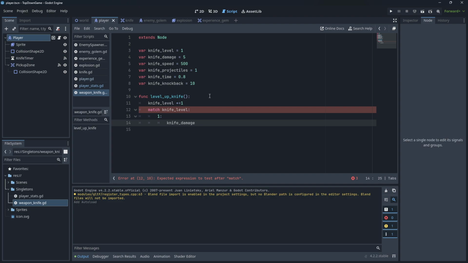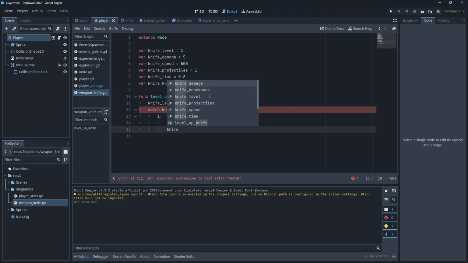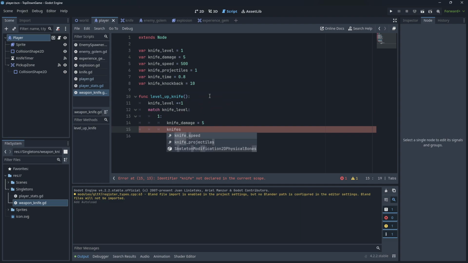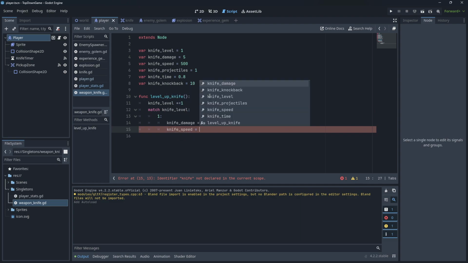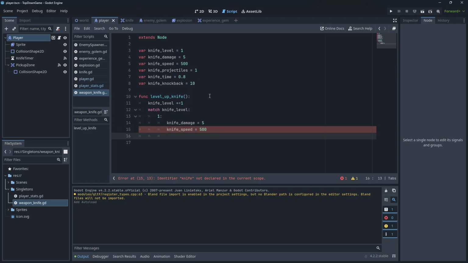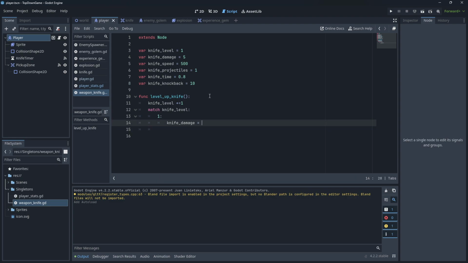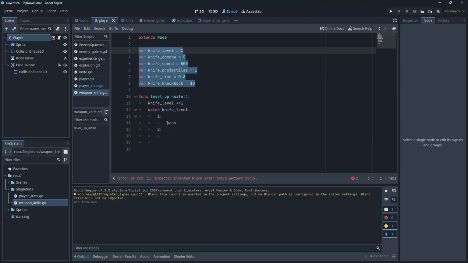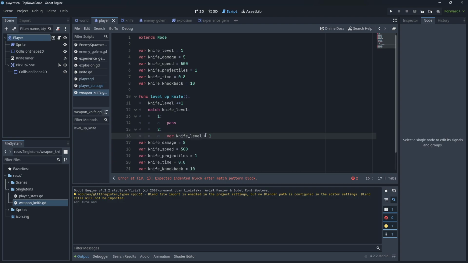So at level 1, knife_damage equals 5. And I'm just going to write these to start with. Knife_speed equals 500. So basically the same stats as above. Actually, we don't even need to do this because it's already defaulted at the top. So we'll just write pass in here. But then for 2, we're going to change these values. I'm going to get those and copy them down here, but I need to get rid of the var at the start.